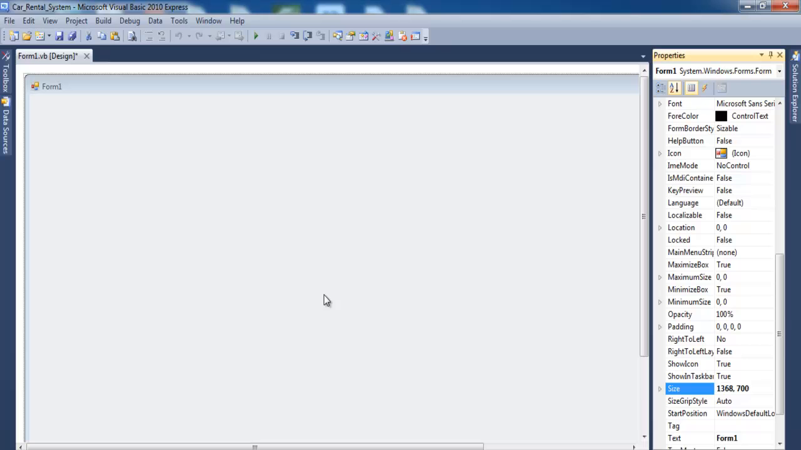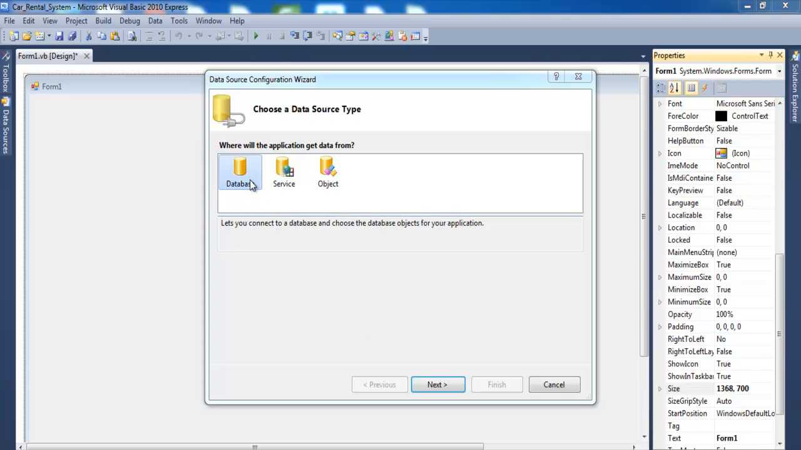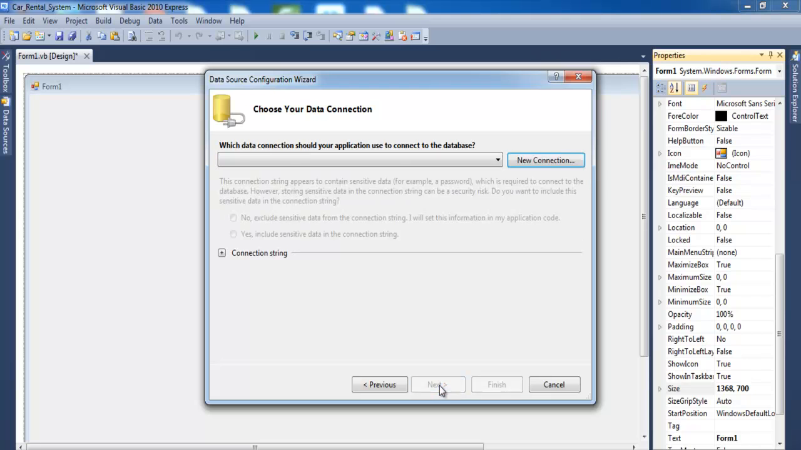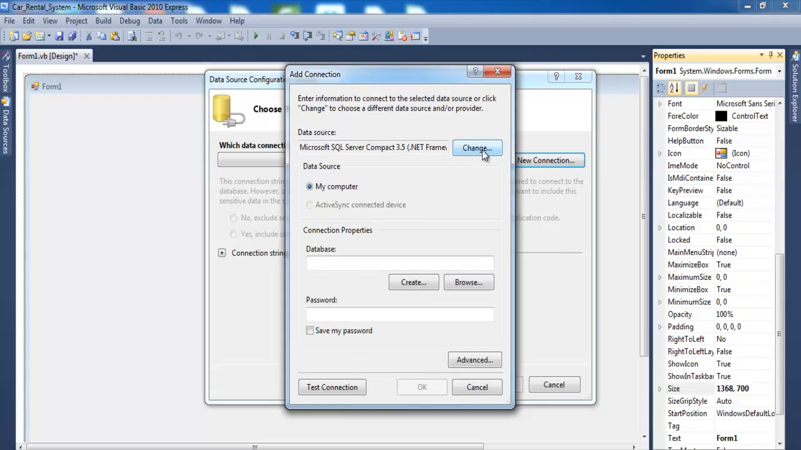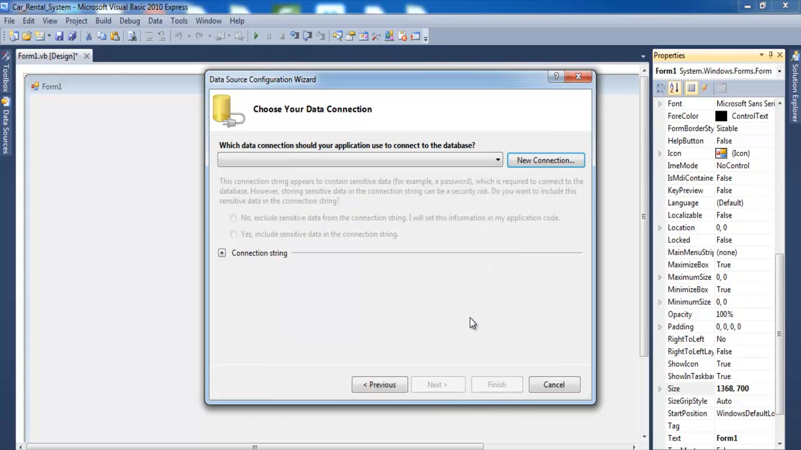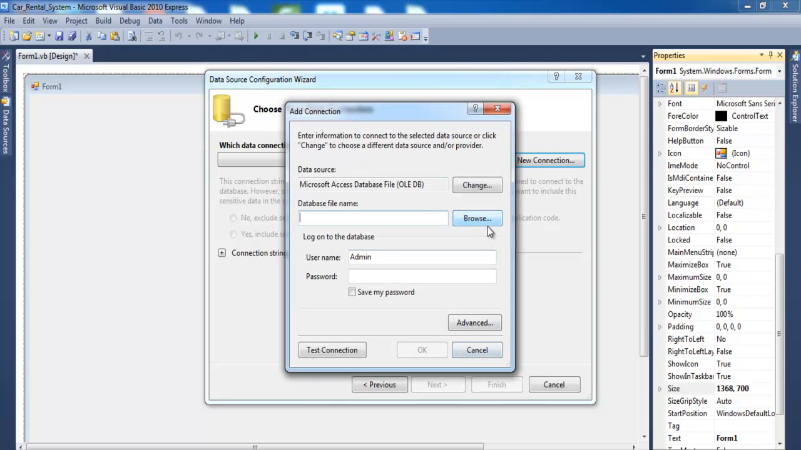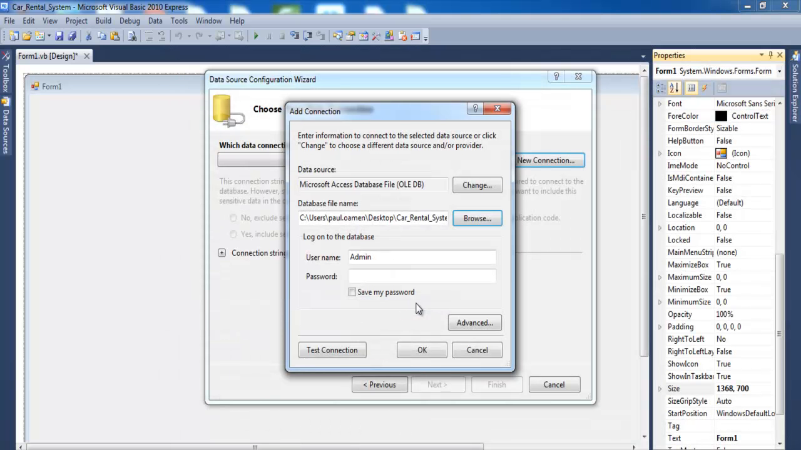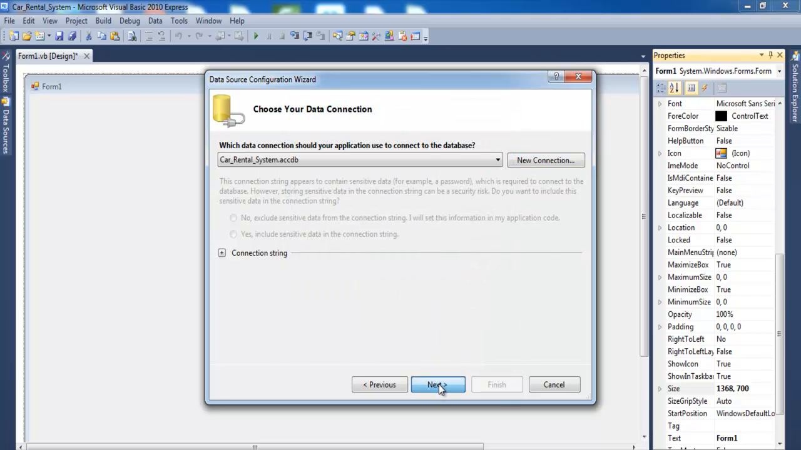I will now come to database here and add a new data source. Make sure database is selected, click on next, and dataset is selected, click on next again. Now I'm going to connect my database. Change that to Access database. Let's browse to where my database is, right there, and get rid of the admin. Let's test if it works. Yeah, that's fine. Click on OK, and then click on next.